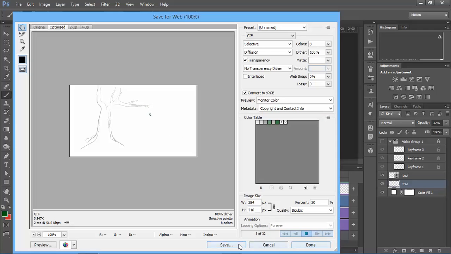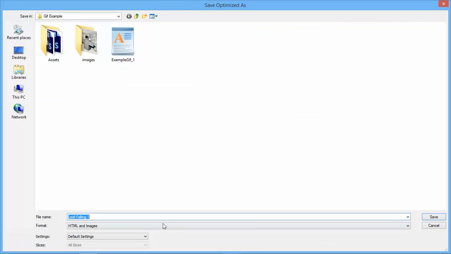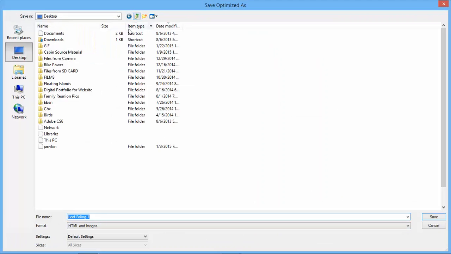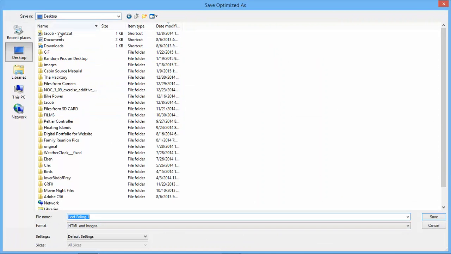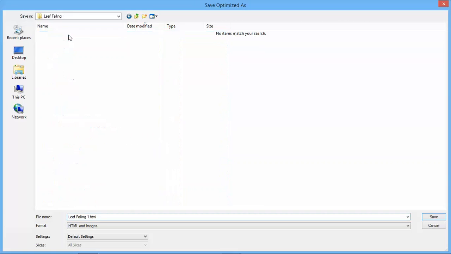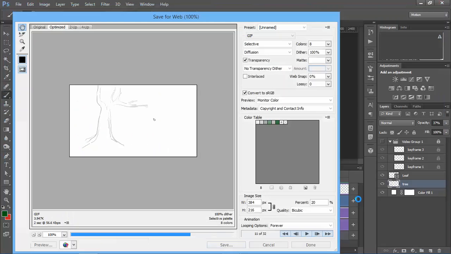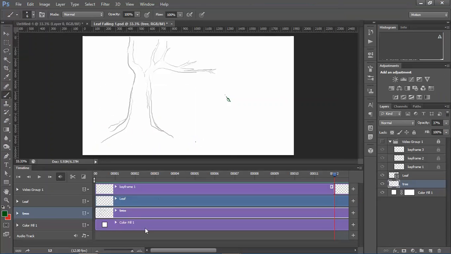Now we want to do save. HTML and images. Let's go up. One more. Recent places. Leaf falling. Let's save it in here. Leaf falling 1. HTML and images. You do save. And there you've got it.